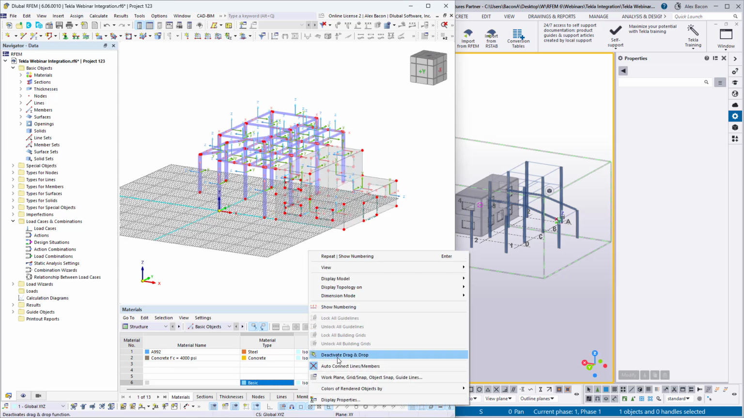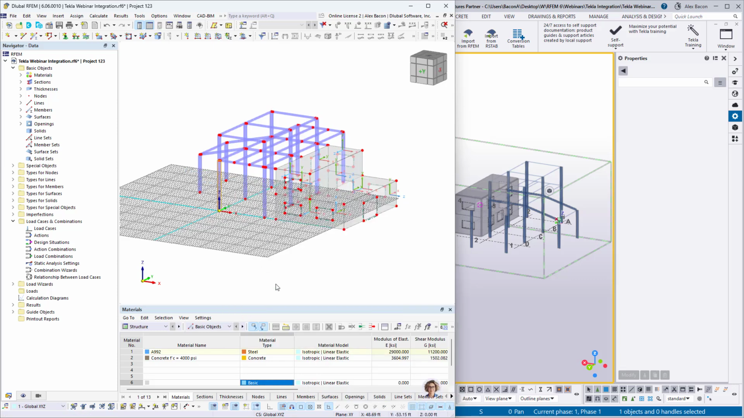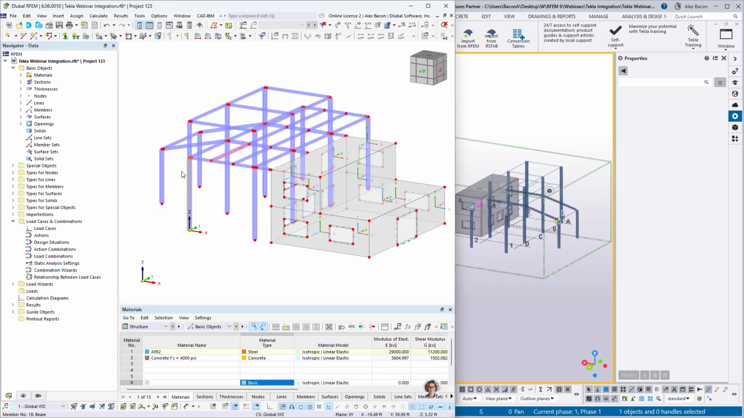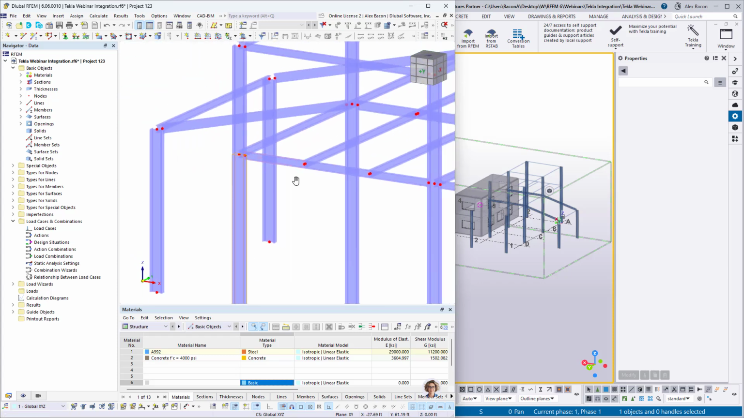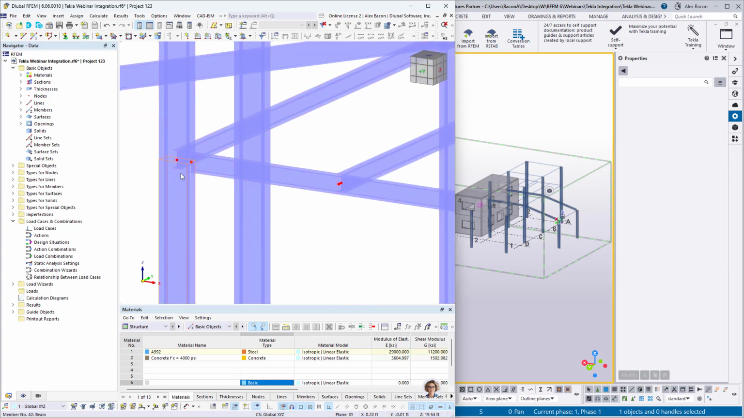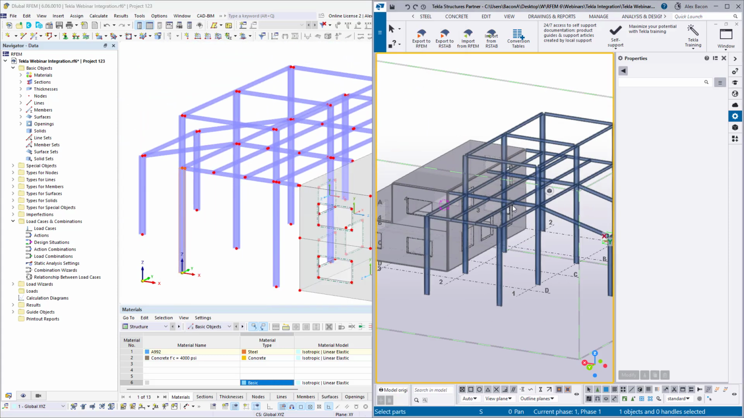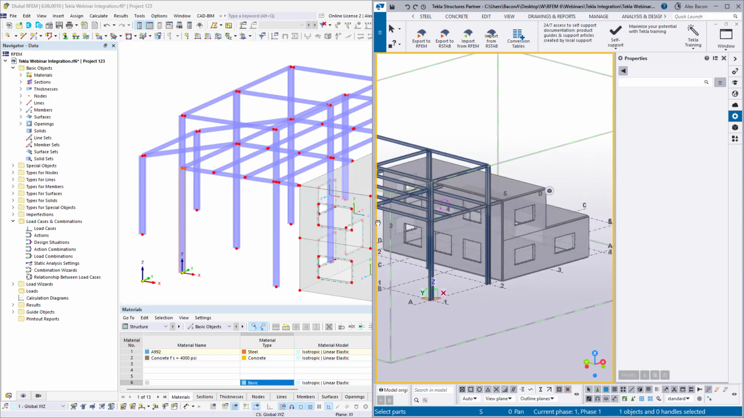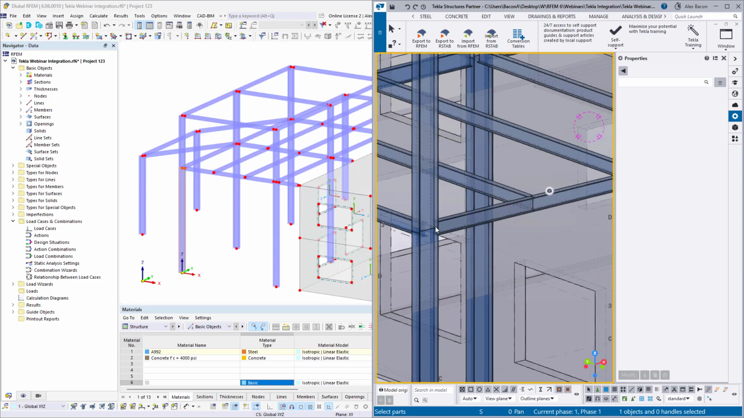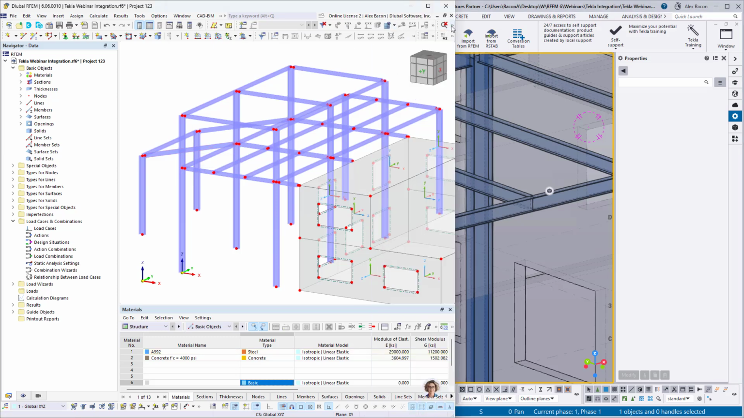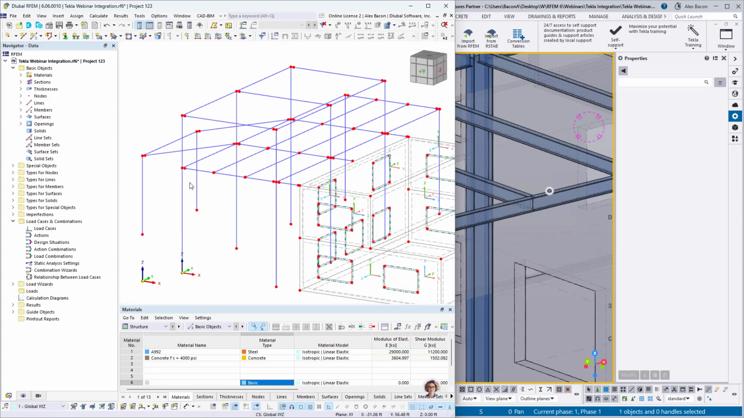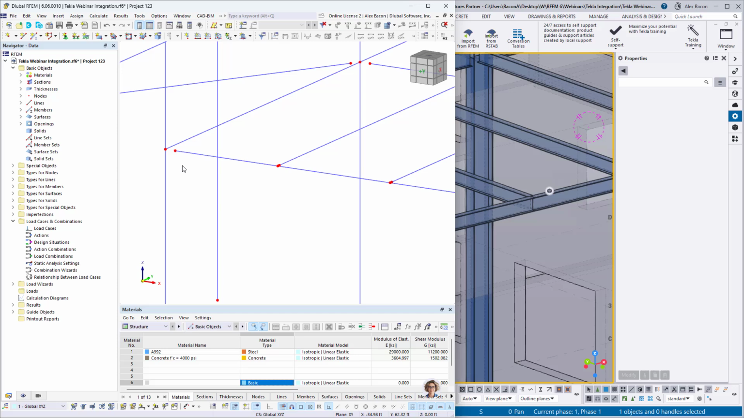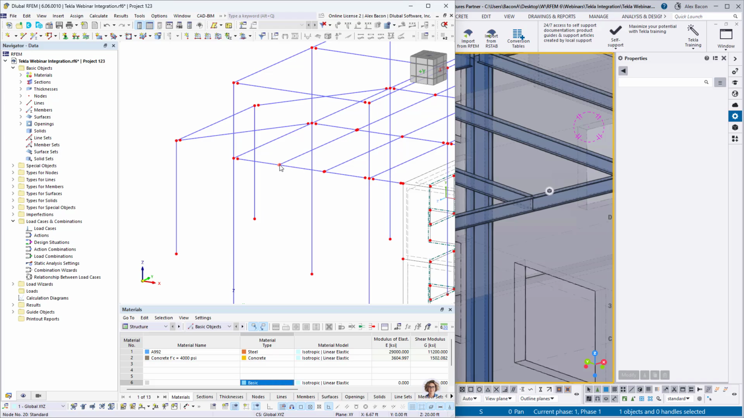And I'm going to turn off the numbering and also the axes and the grid. And so if we zoom in here, you can see that it looks like our members are connected. So it looks like our beams are connected to our columns. And if we go into Tekla, we can see that that is also the case. But in RFEM, if we change our model from a rendered view to a wireframe view or an analytical view, you can see that those members are not actually connected in the wireframe.